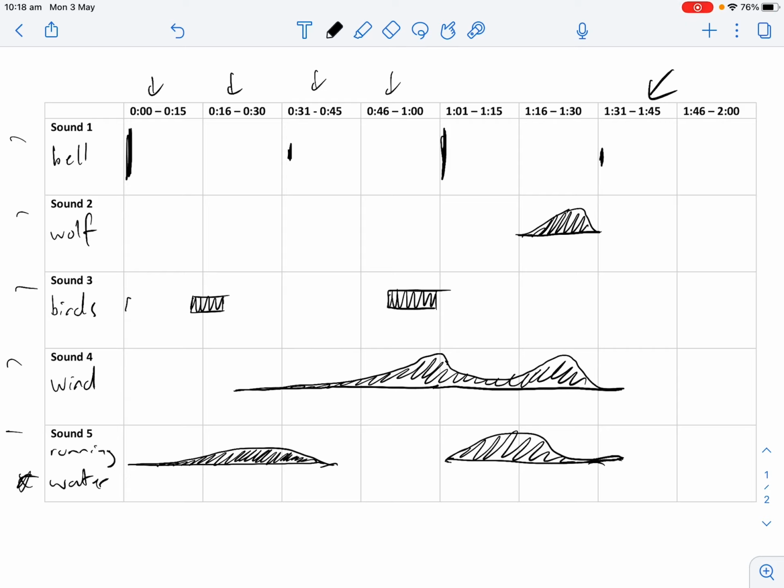I'm going to have my birds being a bit more frequent. Make them softer here. And let's make them, extend that and make them even louder. And then softer. I'll make my bell happen twice as often. I'll just keep the 2 loud ones. And I'll bring in my wolf again here. So now I've filled out my map a little bit more.